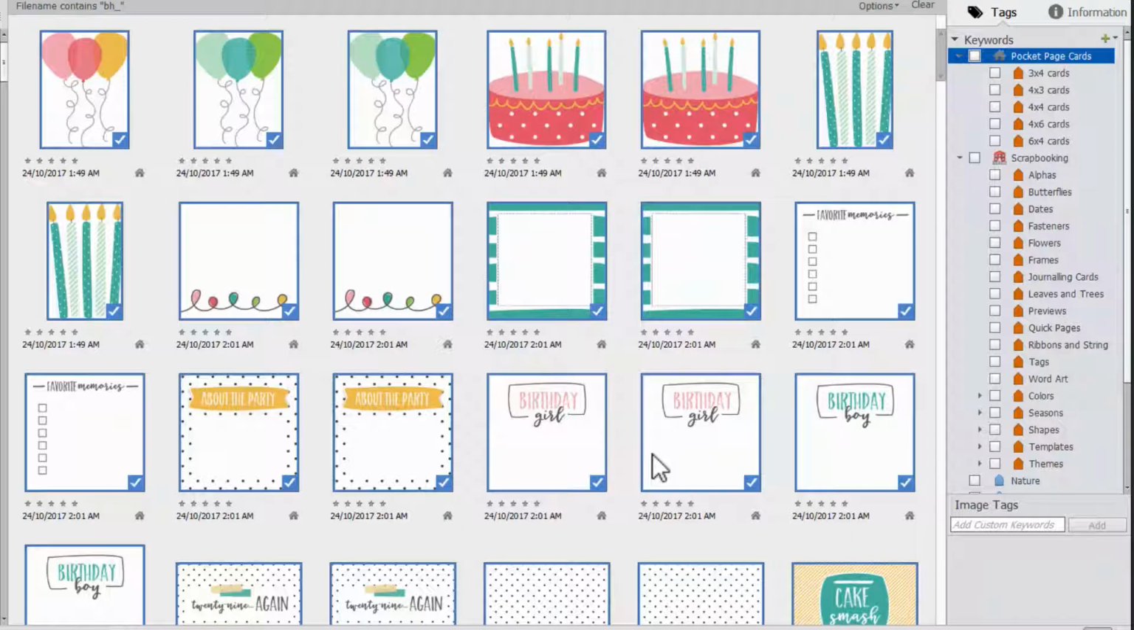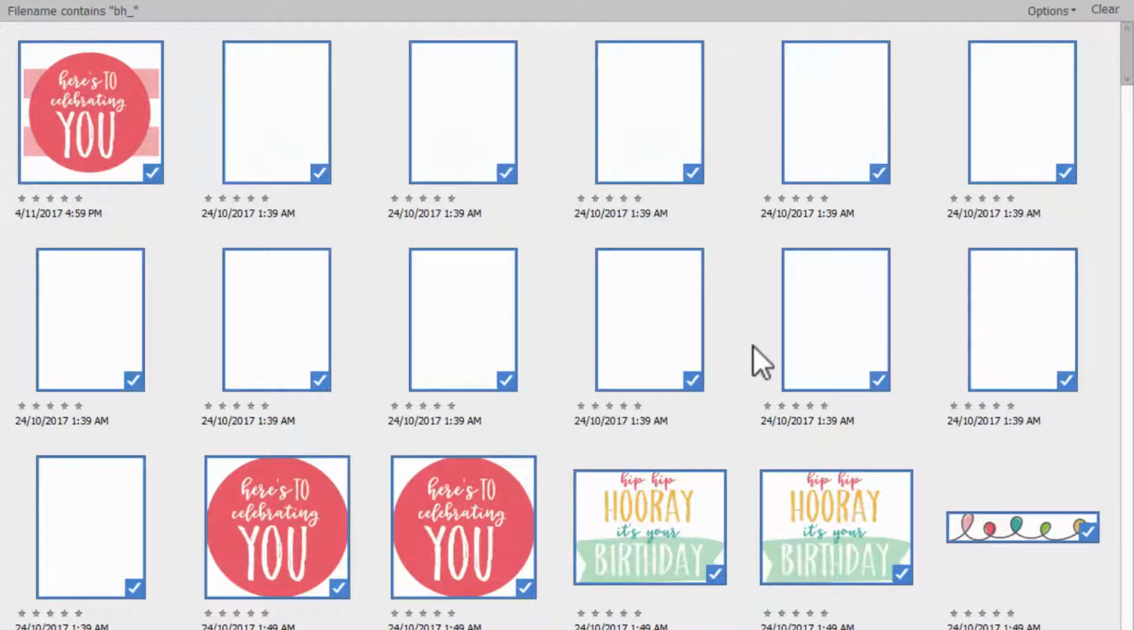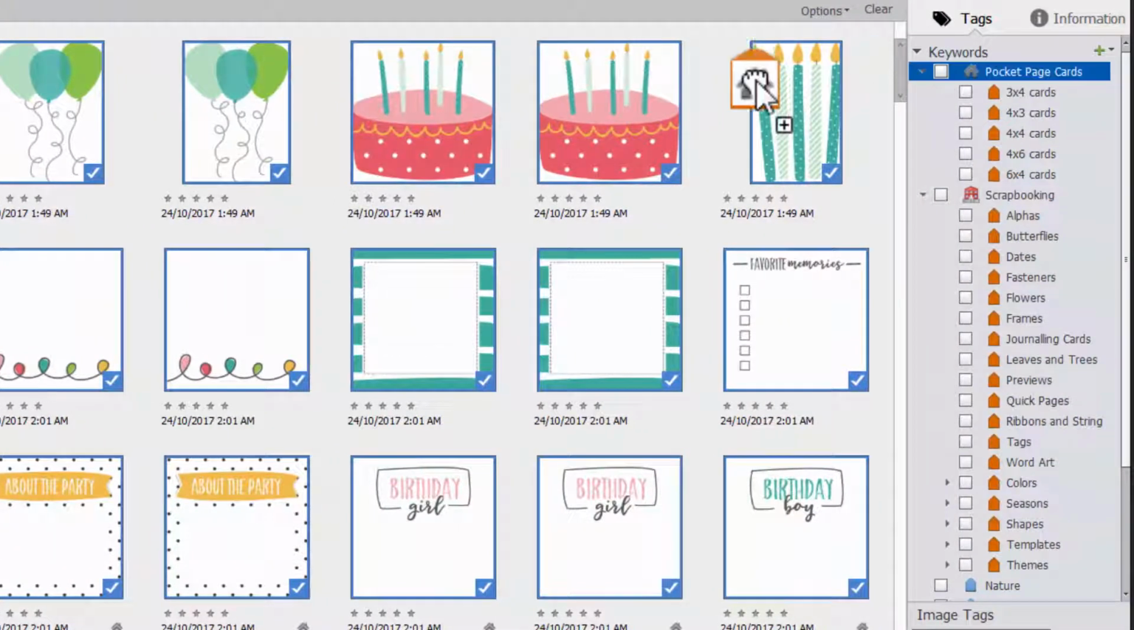If you haven't got a huge stash like I do, and you're not too fussed about how different your Project Life cards are tagged, you can of course just use one keyword for all of those. You can just select them all and drag on pocket page cards and be done with it. It all depends how precisely you want to label everything in your stash.